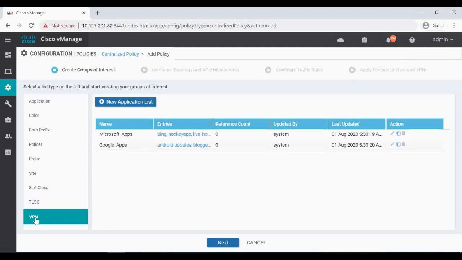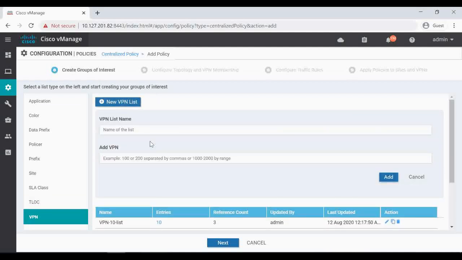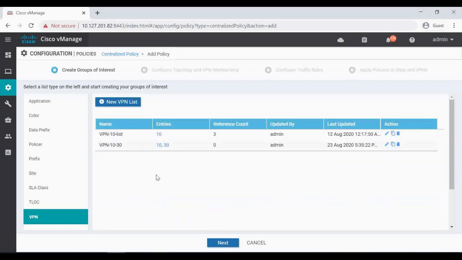And if you go under VPN, previously in my lab, if you watched my previous videos, I kept only VPN 10 just for simplicity. So now I have multiple VPNs. I'm going to create one more list for VPN. I'm going to give this list VPN 10-30, and when you're giving two VPNs, you can separate them with commas, like 10,30. So I'm going to add this. So now I have a new VPN list that has the entries 10 and 30.